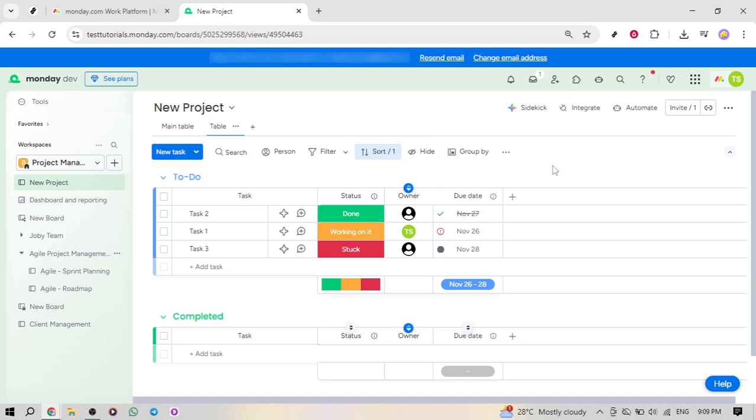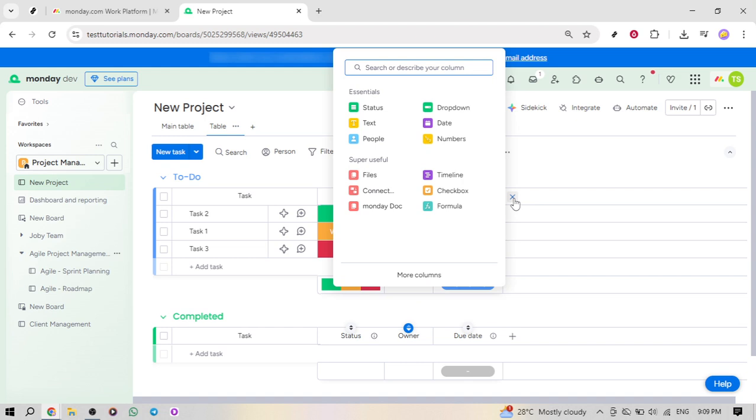Next, move your attention to the right side of your columns. You'll see a small plus icon used to add a new column. Click that plus icon. This is how you expand your board with new fields, and it's the right place to add a column designed specifically for tracking workflow.